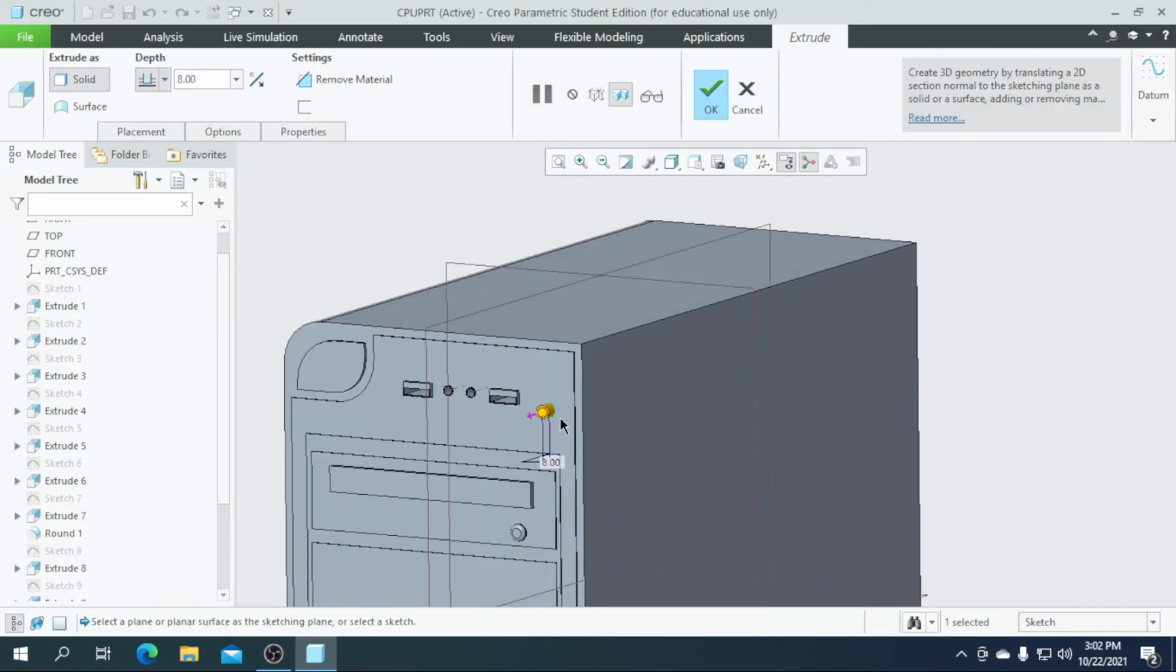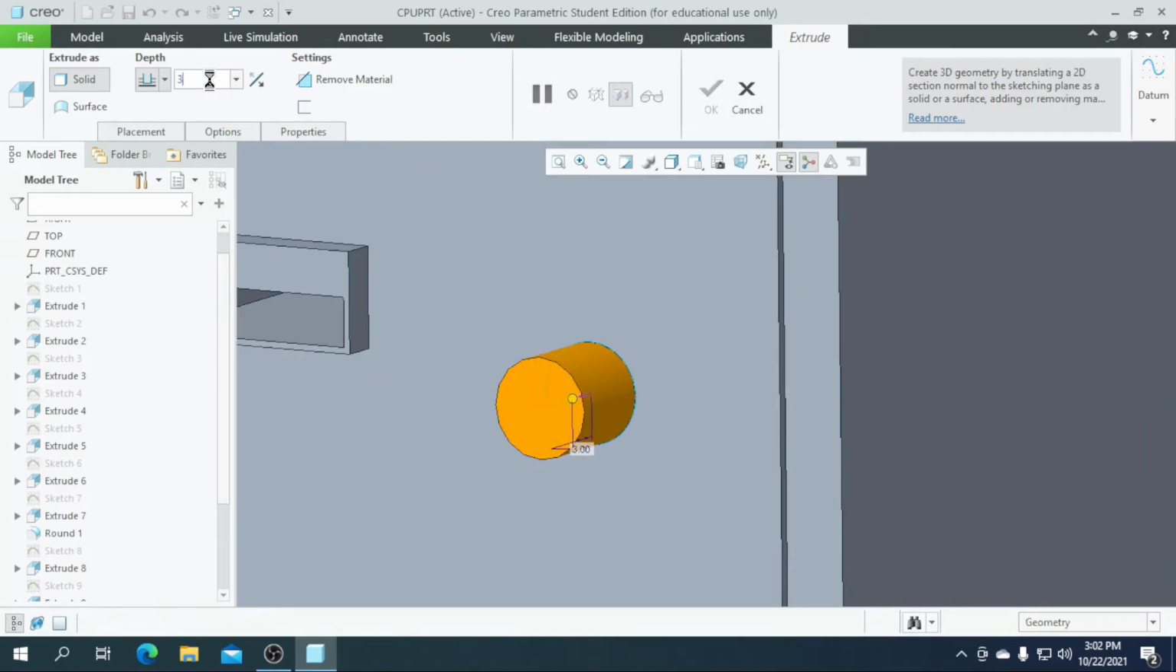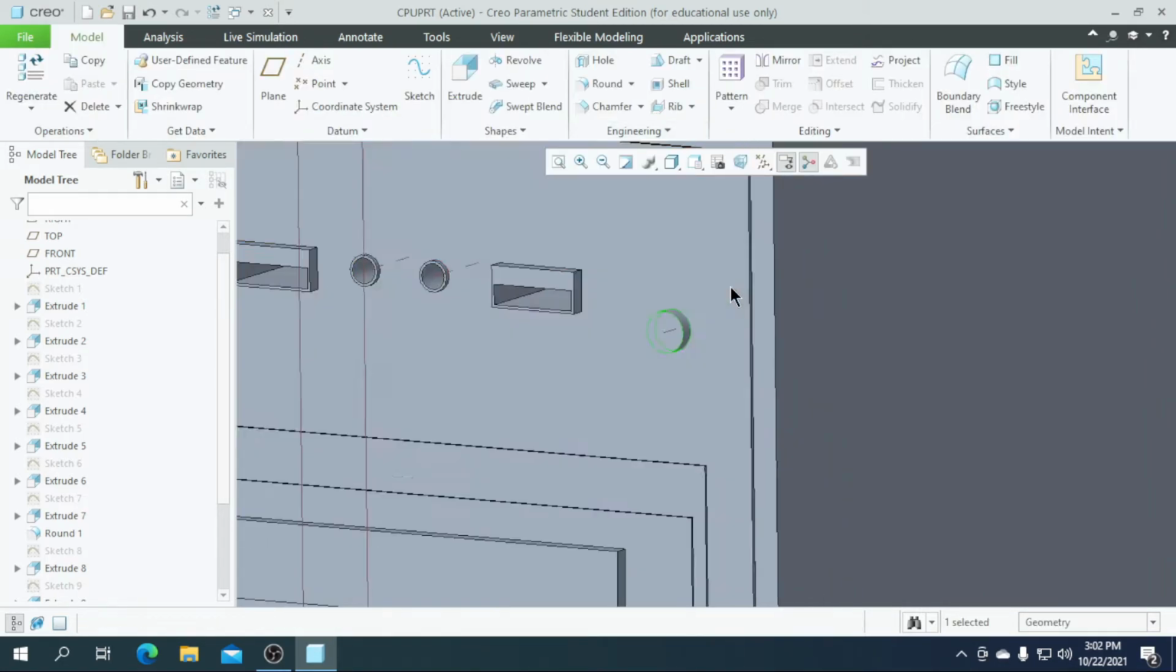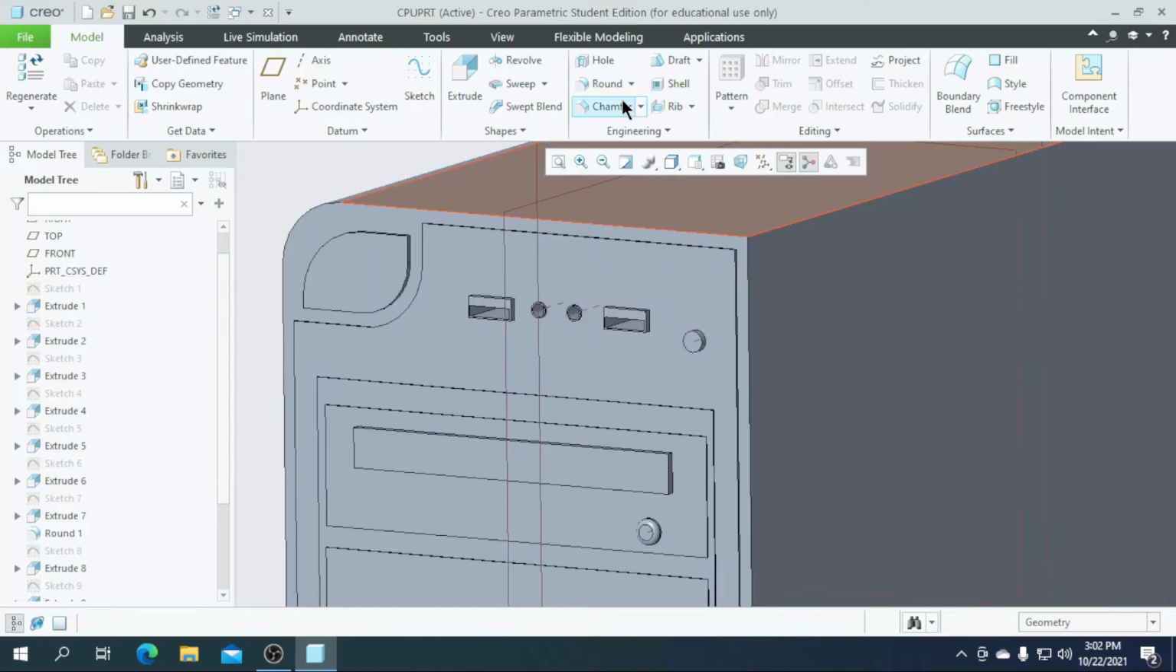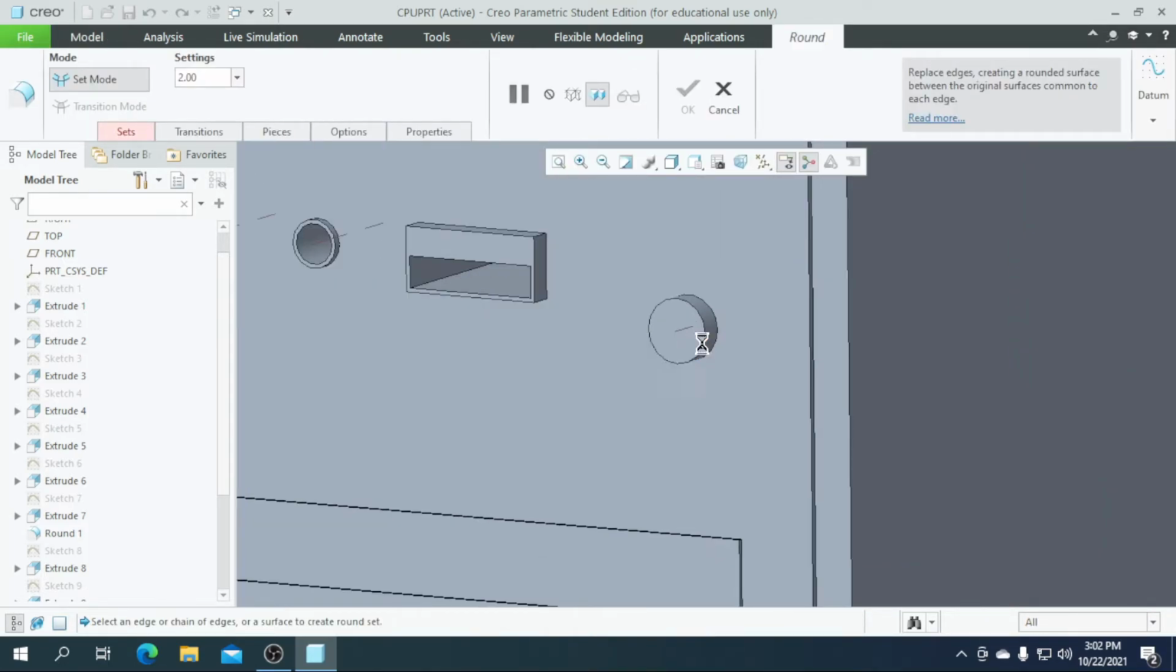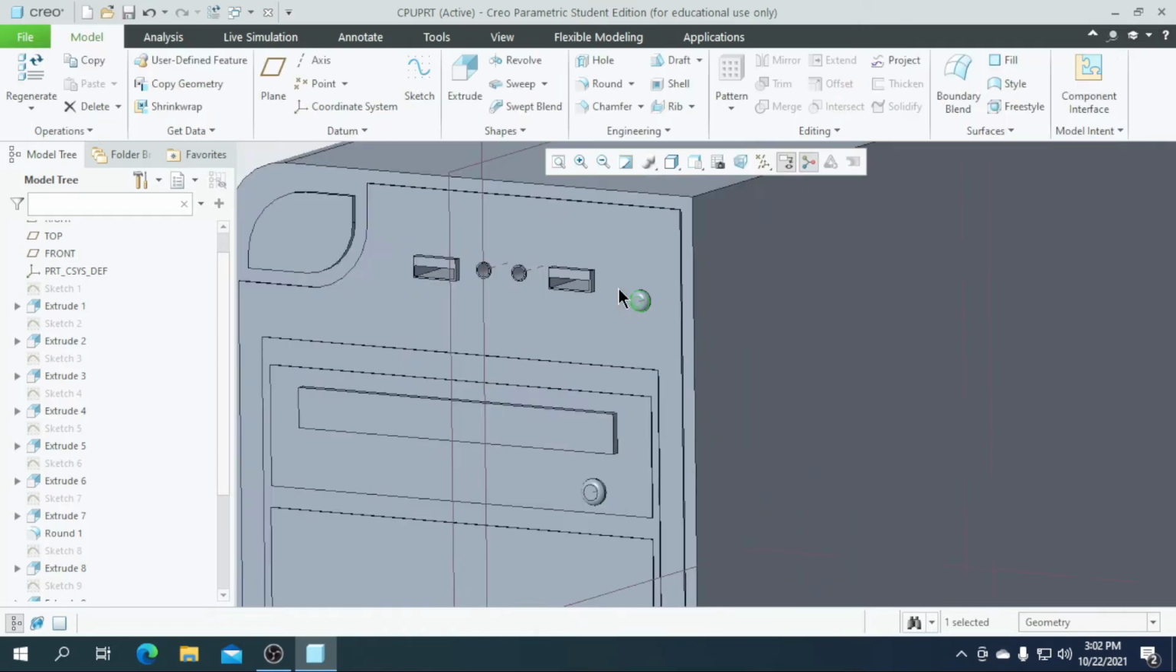So this is our reset button, so we need to extrude it for some value, and I am extruding it to a value of 3, and I am going to round it to a value of 2 and click on OK.